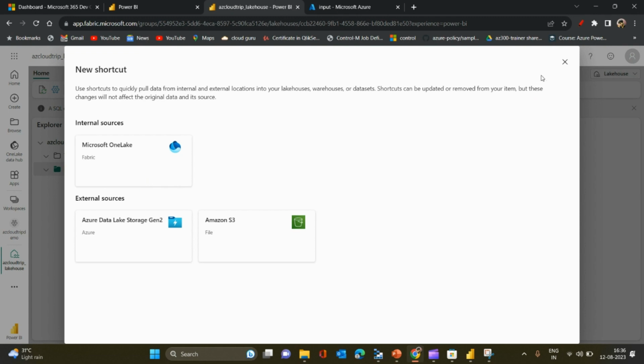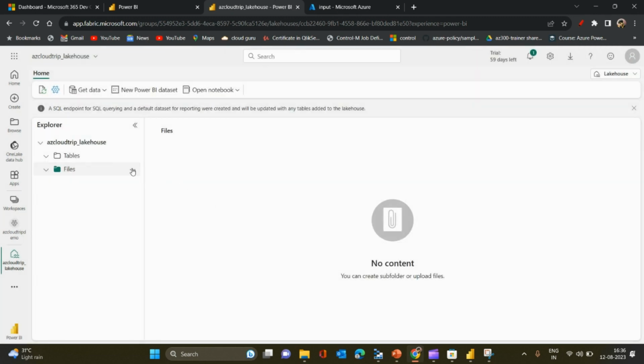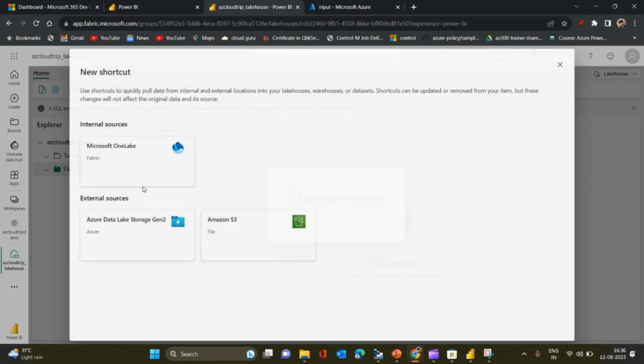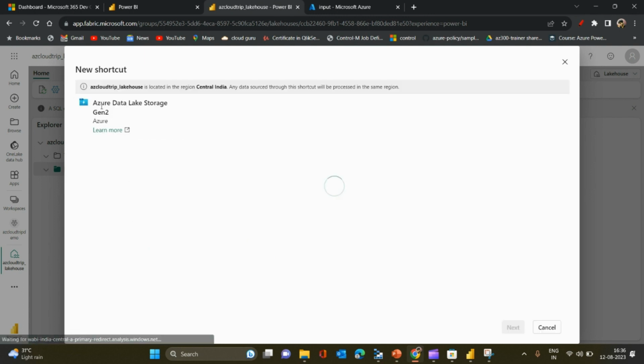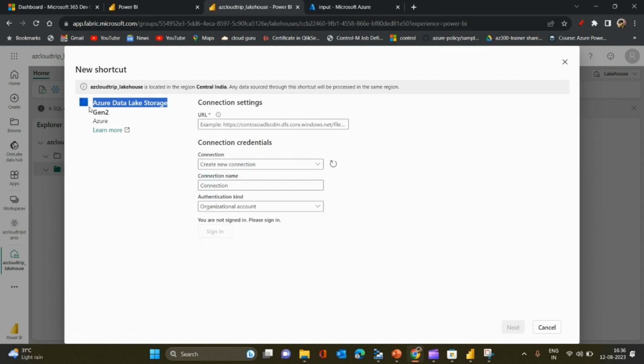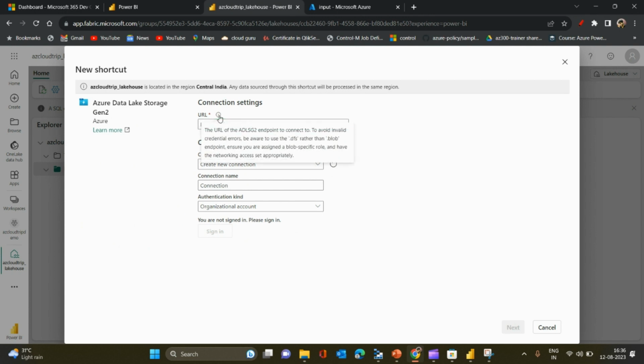Just click on the three dots here, then new shortcut. You can have a shortcut for all these things. As of now, I want to connect with my ADLS storage. I need to provide a connection URL for this one. If you are not aware, just click on this one and read it.